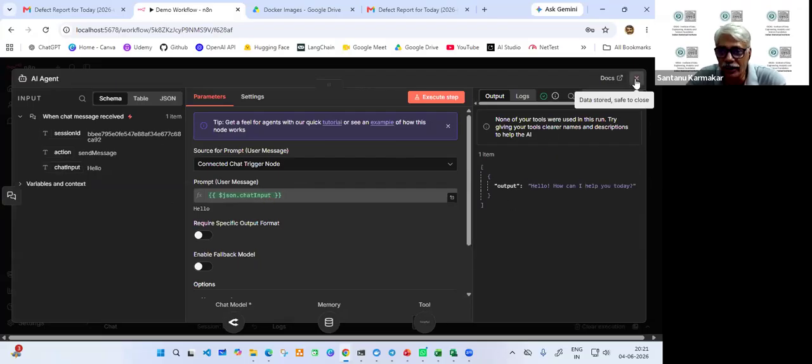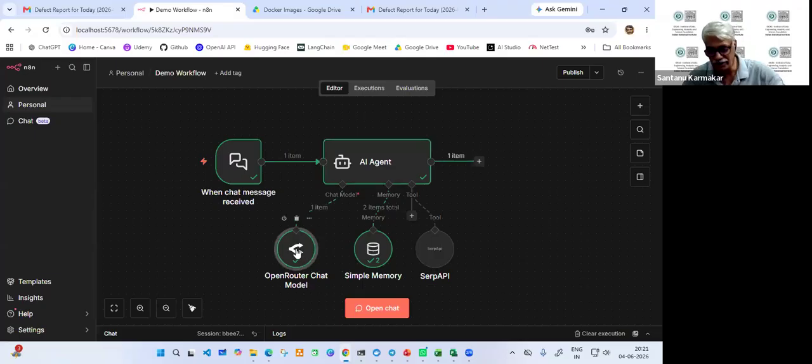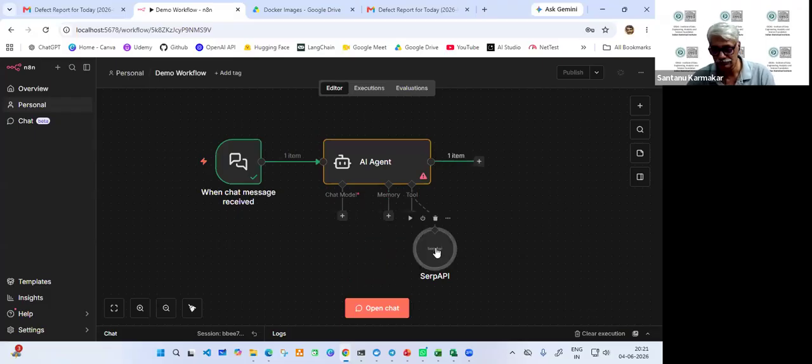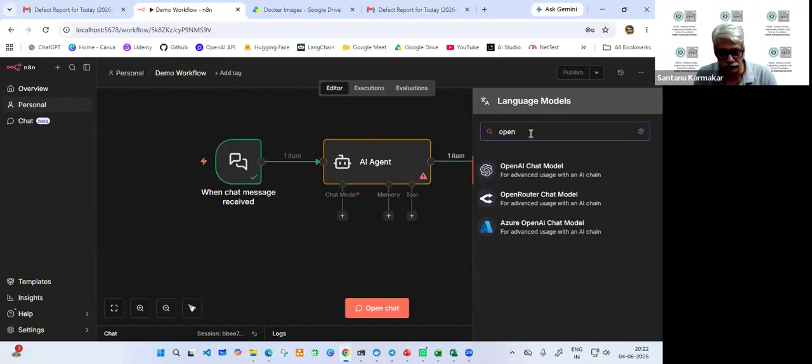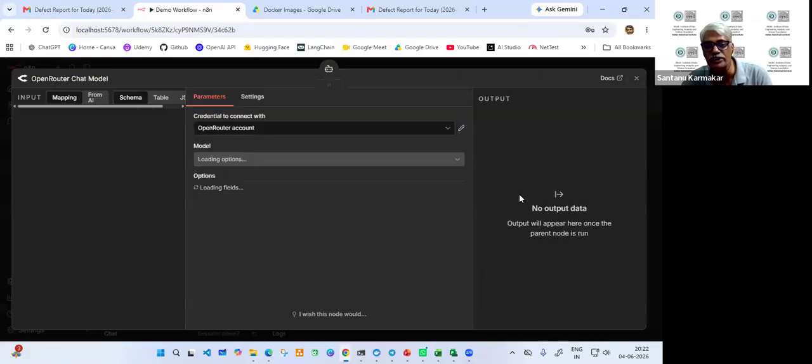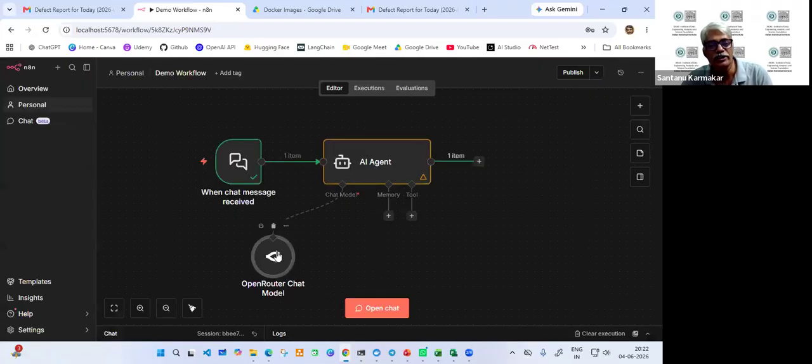Now, in an agent, let me remove all of these. I will attach a model. As I mentioned, you can use a chat model which you do not have to buy or purchase. You don't have to subscribe, which is OpenRouter. You see, there is an OpenRouter chat model. You can use this. It doesn't require any kind of fees.